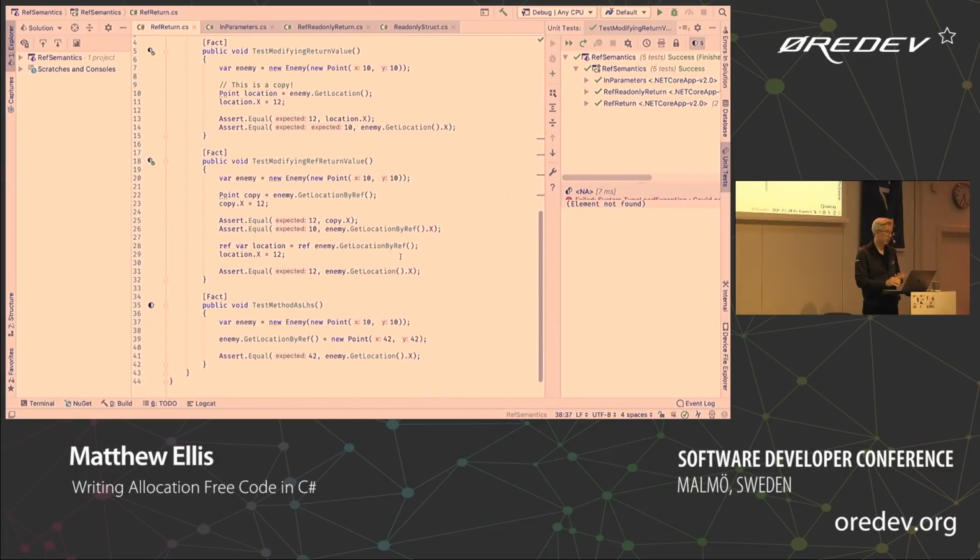And we have some tests now which will then verify behavior. So if I create a new value here, which is going to be an enemy at point 10, 10, I can get the location, I can set it to be 12, and I can confirm that it has actually worked on that location. But if I get it back now, we can actually see that my expected value is 10 because it hasn't changed anything because it's a copy. So if we just quickly run that one.